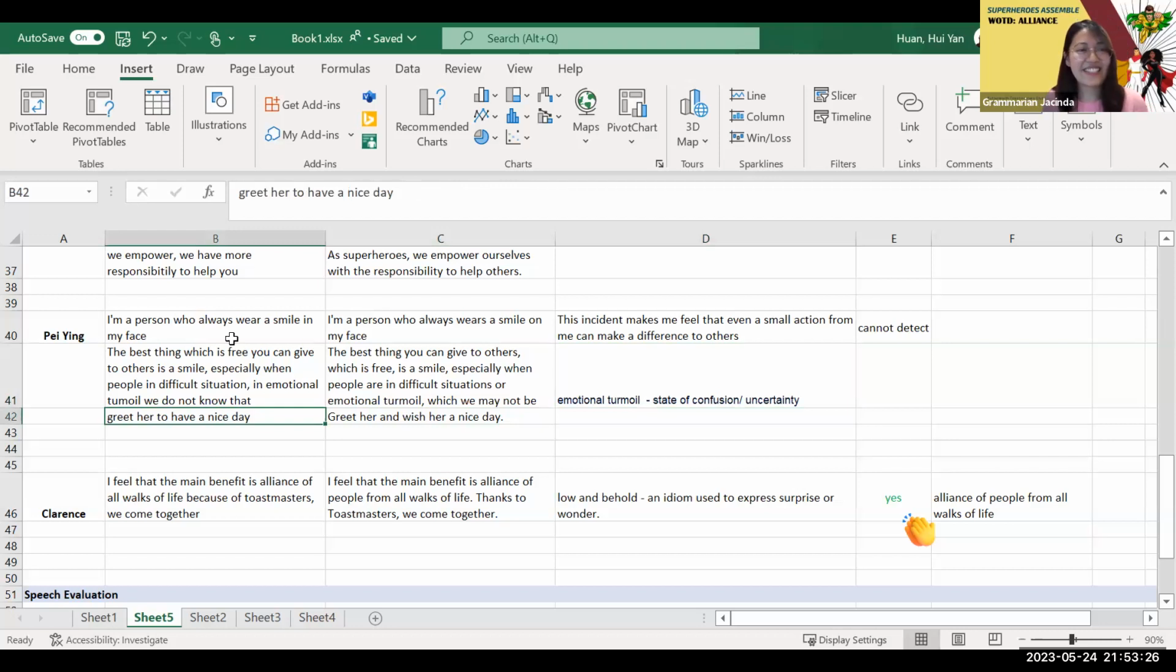The next thing is "greet her to have a nice day." Perhaps you can use "greet her and wish her a nice day." I did not detect the word of the day, but maybe at the end of the meeting you can use it.